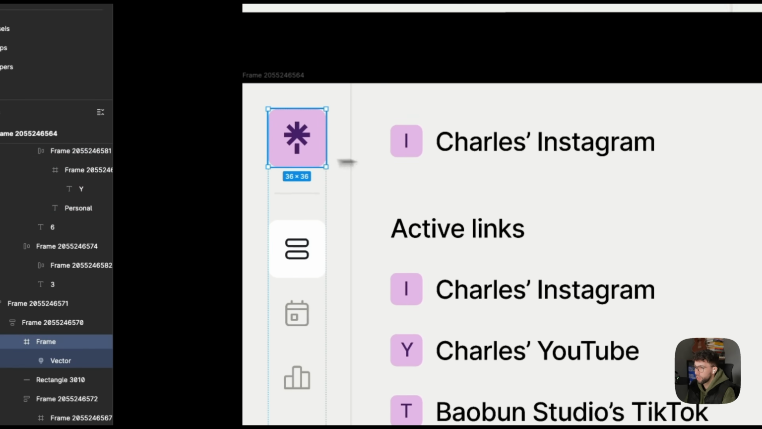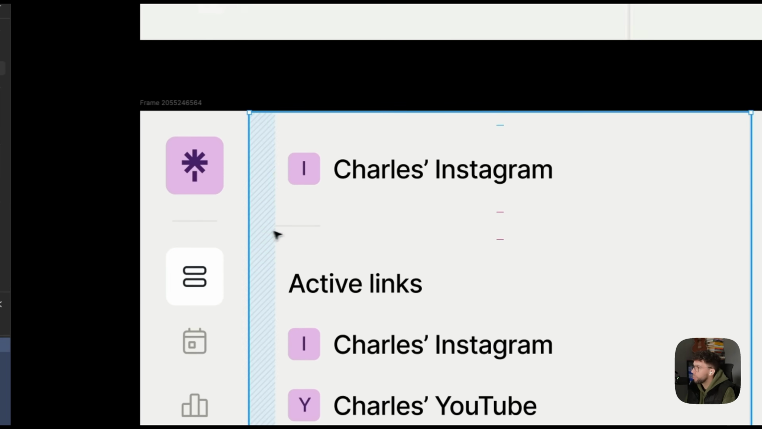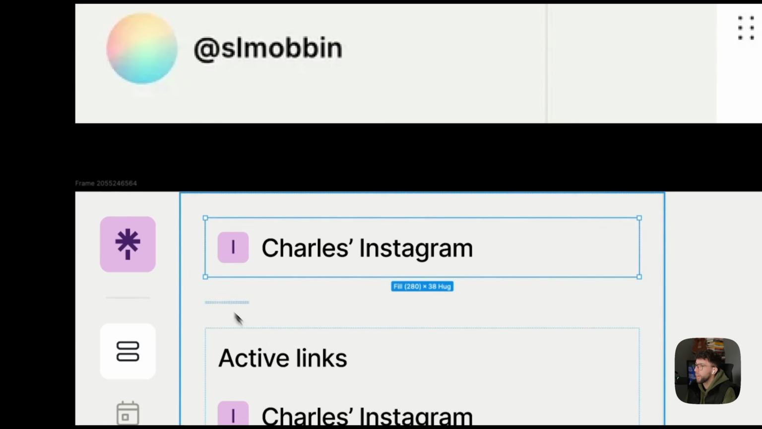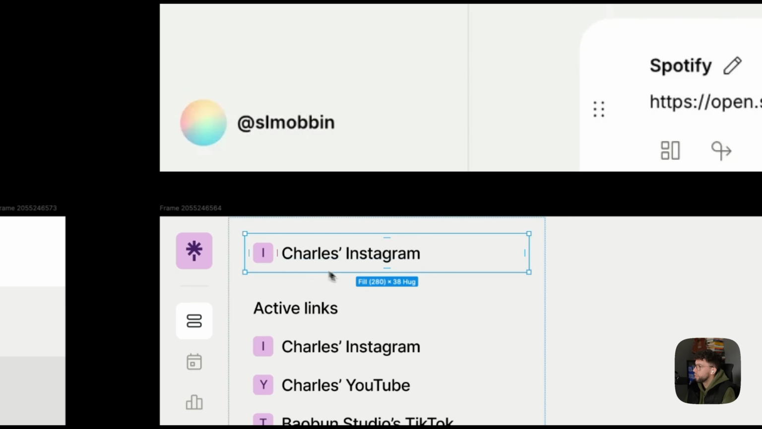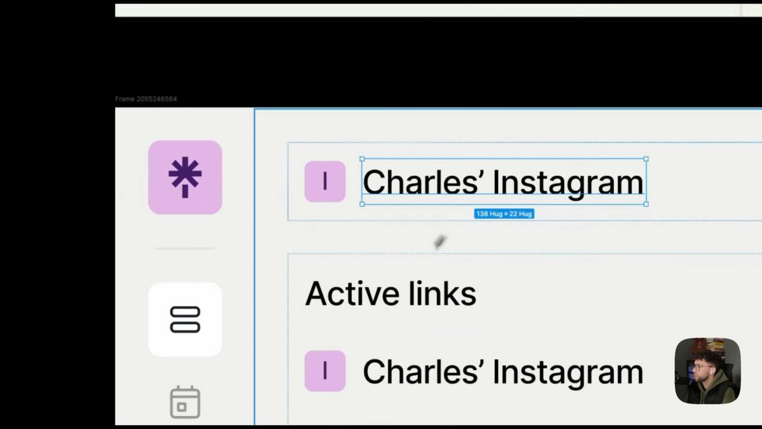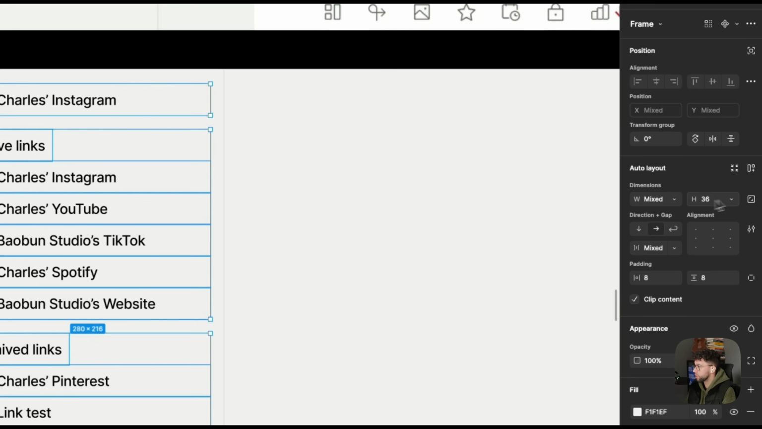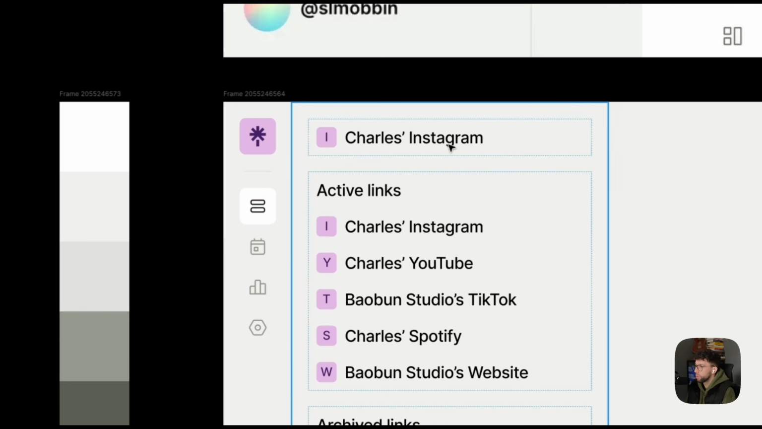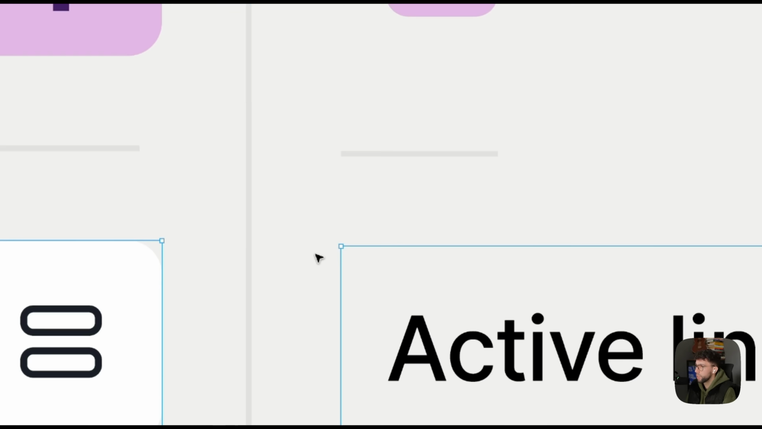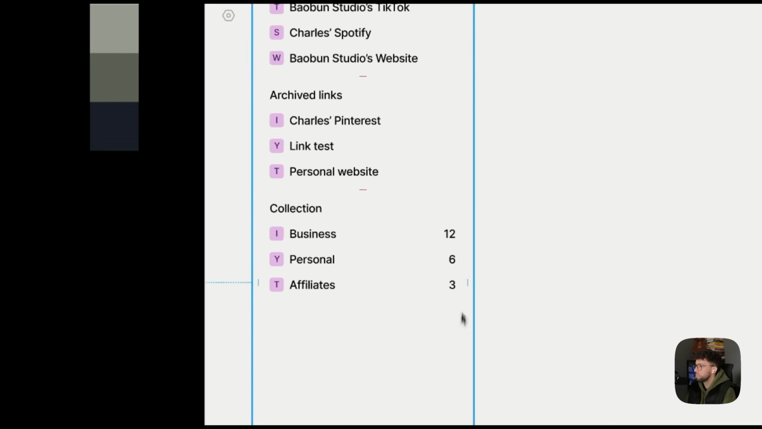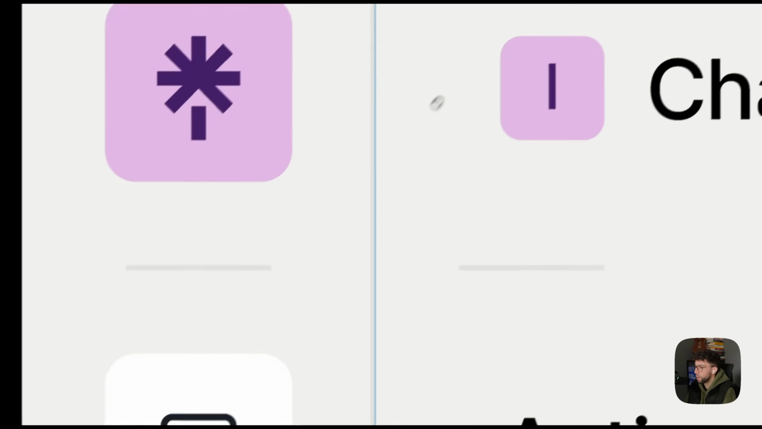Is this 36? Why is it not the same? I'm confused. Why is it not? Oh, 38. Oh, that's why. Why is it 38? This? Oh, this. Let's select all of them, and we're just going to change the height to be fixed to 36. Okay, cool. So now it should be exactly the same. It's not. Why? Oh, okay. We missed 1 pixel at the top. Now it's the same. Okay, cool.